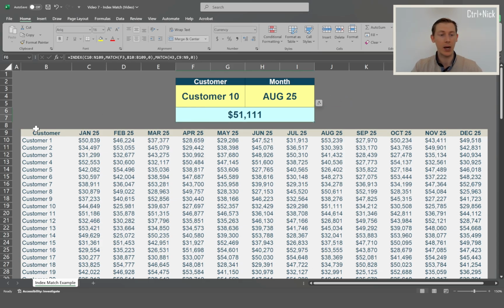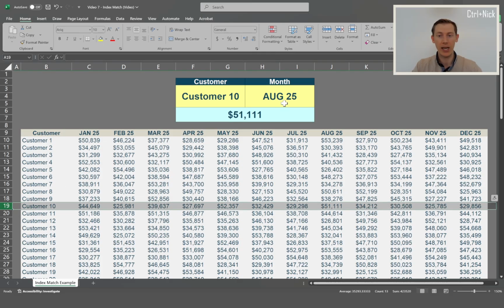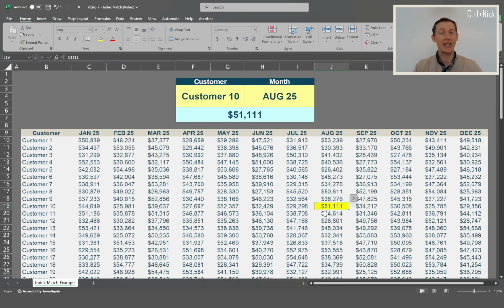$51,111 is the value. Now we can double check that as well. So customer 10, which is here, and then August 25, which is here. 51,111. It's as simple as that. It's actually not that complicated. It looks a little bit complicated, but I promise you it's not. Give that a go. Try a couple more times.